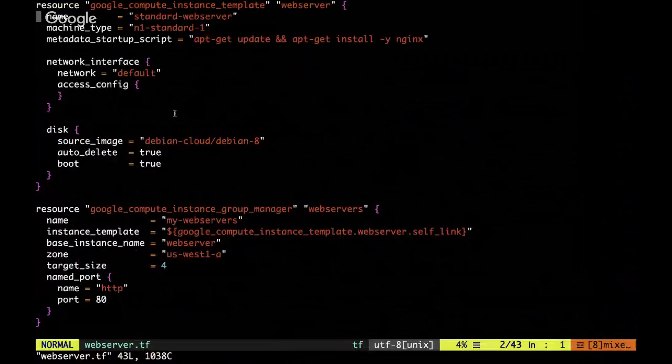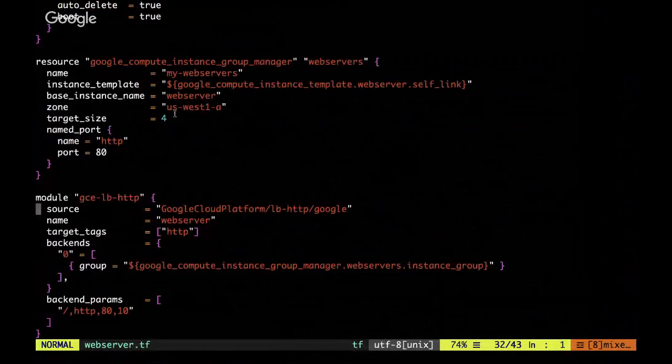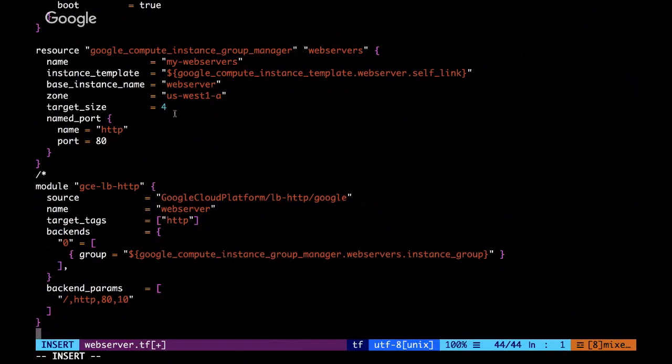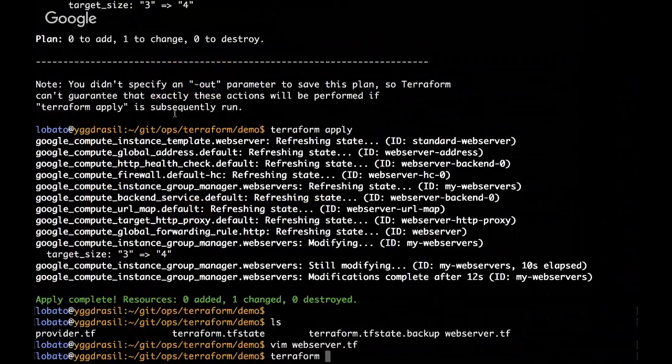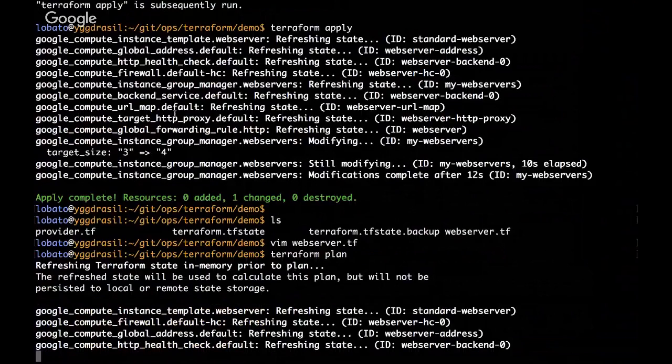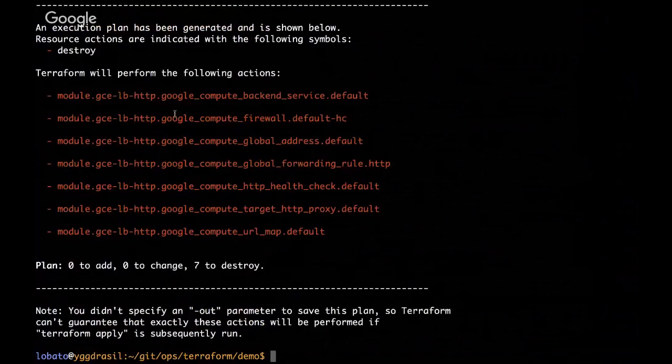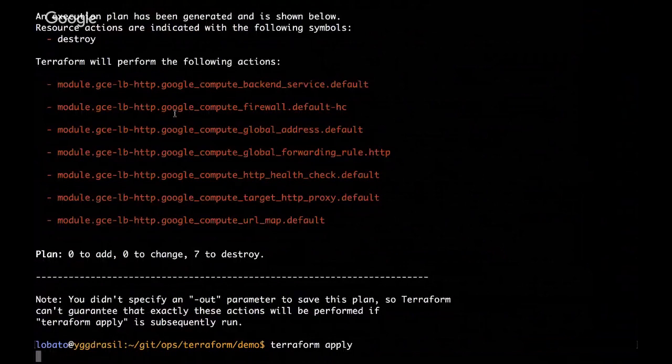So now we're going to make another change, and this one is destruction of just one part of a resource. In this case, it turns out we didn't need a load balancer. So we can do block style comments just like you can in C. We'll comment out the load balancer. Let's plan this out. You look at that. There are 7 things to destroy, which is everything that has to do with the load balancer. And now we will apply that change.